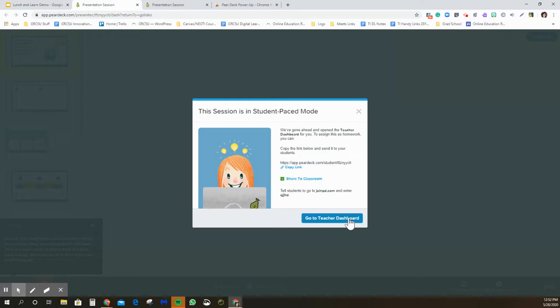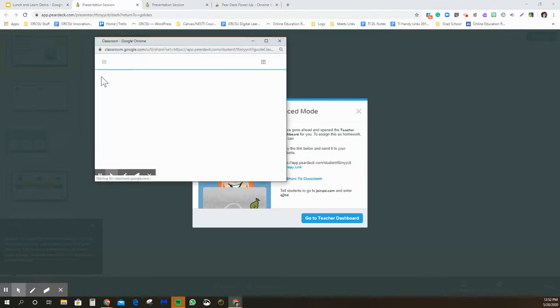And so once it opens it up, it will give you a link that you can copy, or you can share to Google Classroom real easy. So you just click share and you choose your class and you choose your activity. I want to create an assignment. I want everybody to go in there. This is one of the assignments for the week.